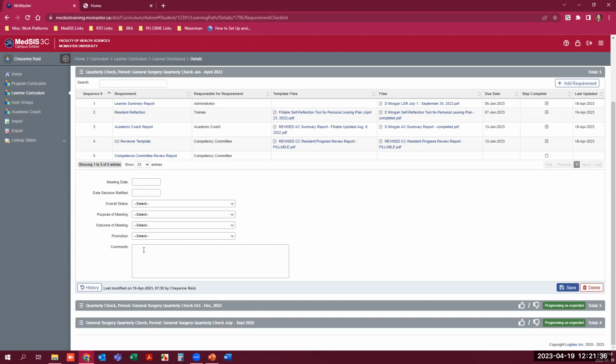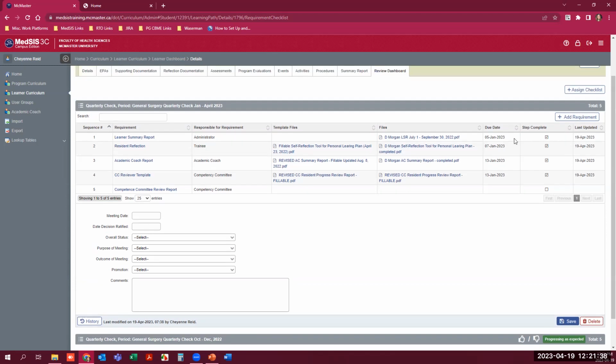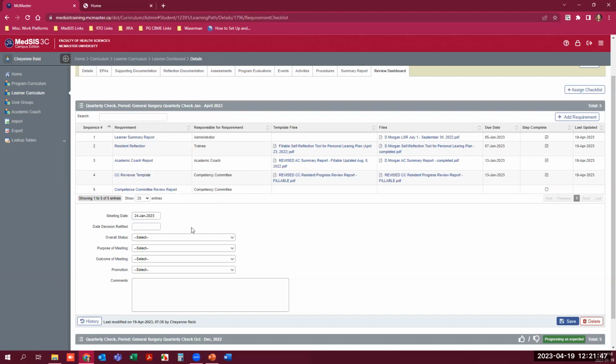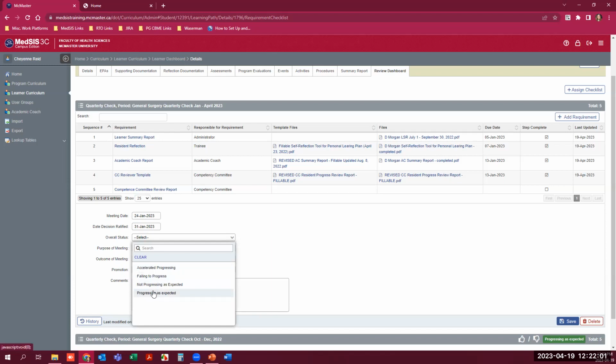So if you want to make notes during this review, let's just say, looking at these dates hypothetically, that this meeting was on January 24th. And then maybe once you go to the RPC meeting, after you do this review and you put your date decision was ratified, let's just say that was done January 31st. The overall status, these are from the Royal College. So you would just pick at this point that we're going to say this resident is deemed to be progressing as expected.